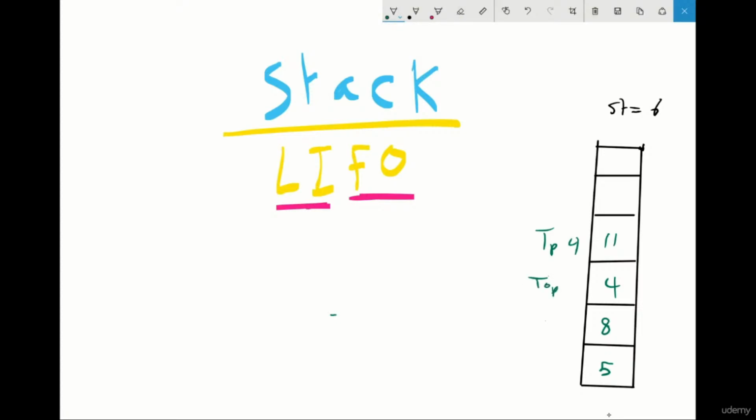You say top equals 3. Then you could delete it. When you delete, you delete in sequence. The last one that went in, the last one you added, is the first one going out. Now you want to delete the last one.